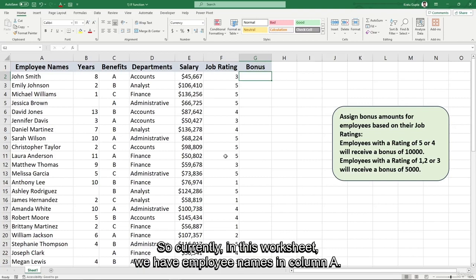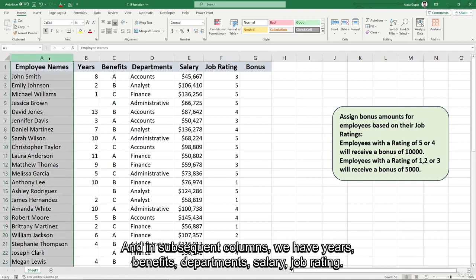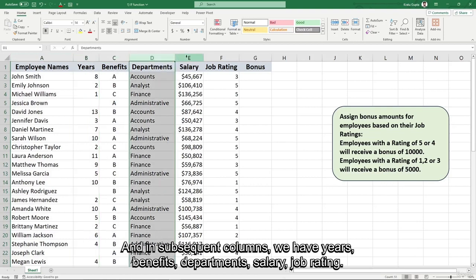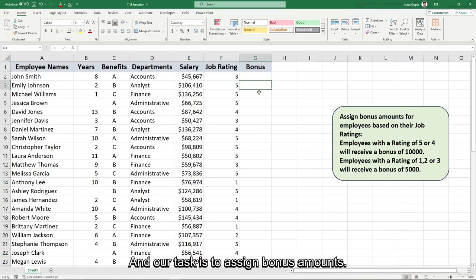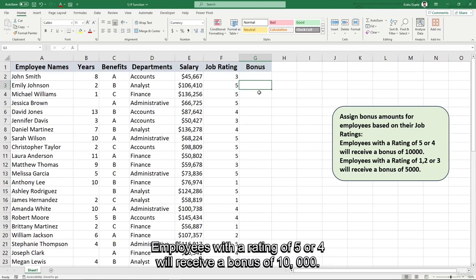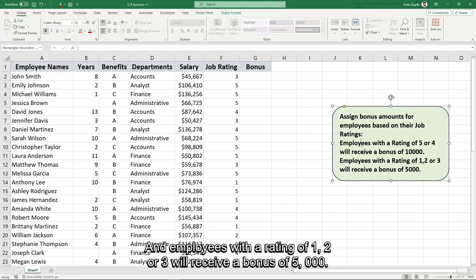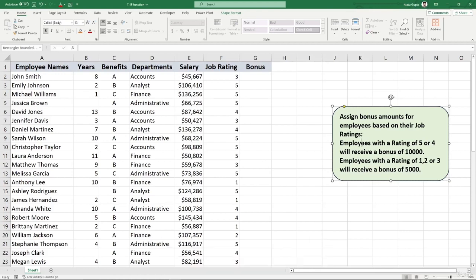So currently in this worksheet, we have employee names in column A, and in subsequent columns, we have years, benefits, departments, salary, job rating. And our task is to assign bonus amounts for employees based on their job rating. Employees with a rating of 5 or 4 will receive a bonus of 10,000, and employees with a rating of 1, 2, or 3 will receive a bonus of 5,000.